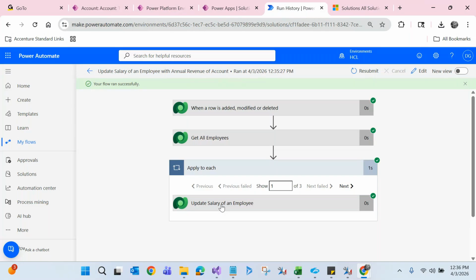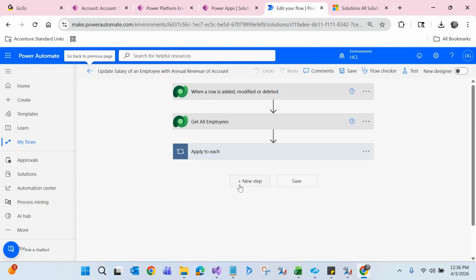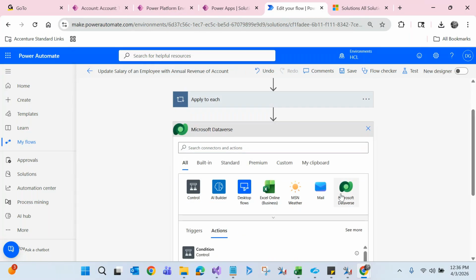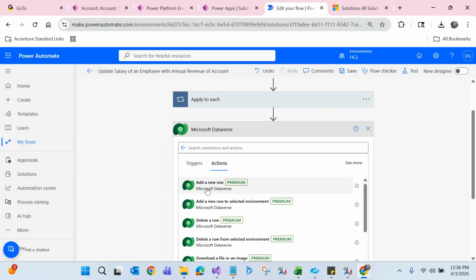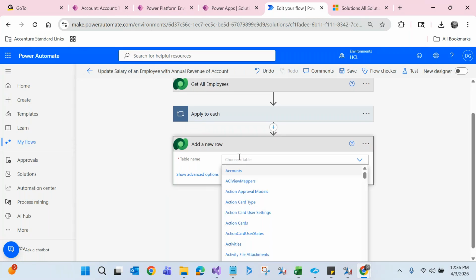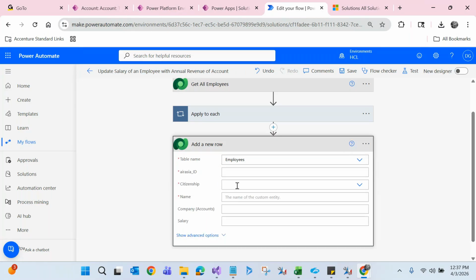You can also create a record. If you want to create any record, you can also create a record. How to create a record? So you need to choose Microsoft Dataverse. So let's click on edit. If you want to create any record, you need to click on add new step. You need to choose Microsoft Dataverse. Add new row. Add new row means creating a new record. Table name. Let's say if you want to create an employee record, so you need to choose the employee table.